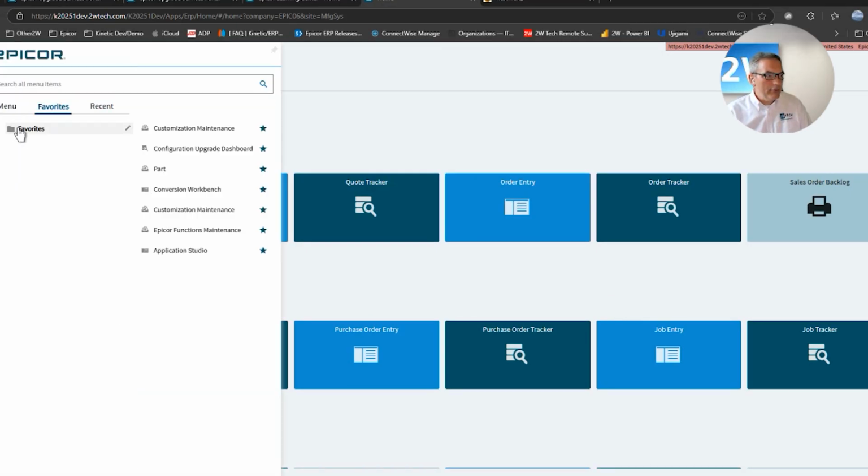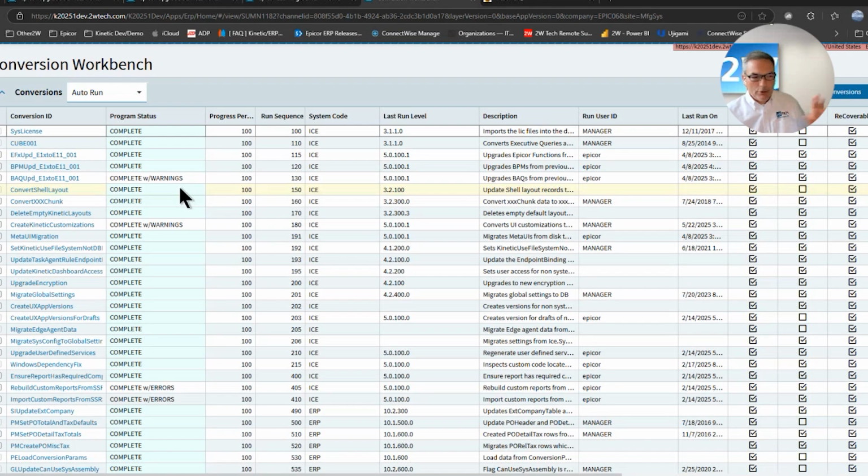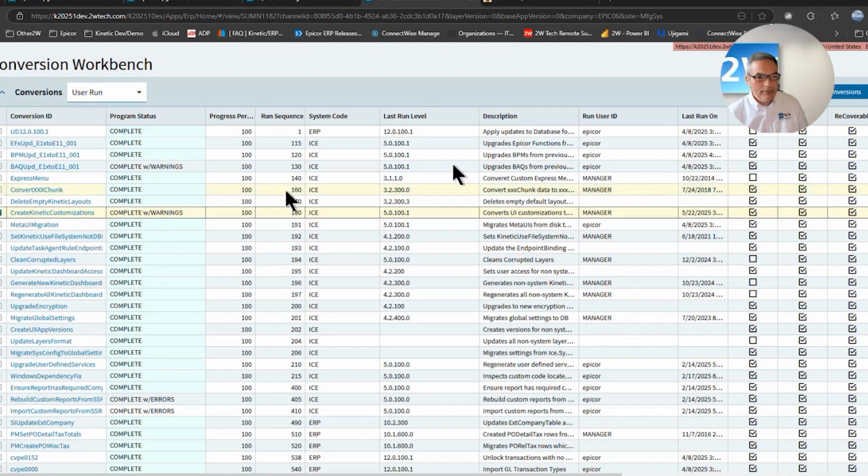And I've created a favorite for the conversion workbench. Again, you can use menu search. You should be able to locate conversion workbench. The only thing I want to do is change this combo box selector from auto run conversions to user run conversions. And again, if I look down through, these are, I think, by default sorted in run sequence order. The conversion we're looking for is this one right here called Create Kinetic Customizations. I simply select it and then click Run Pending Conversions.